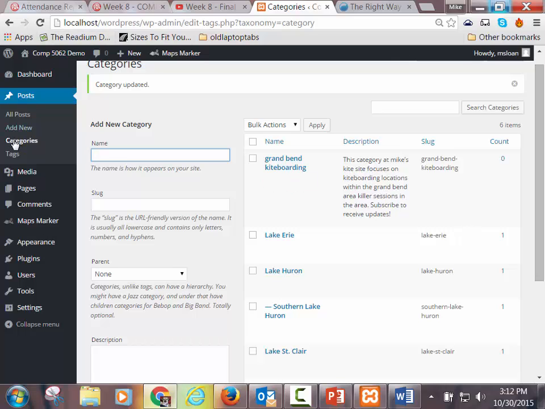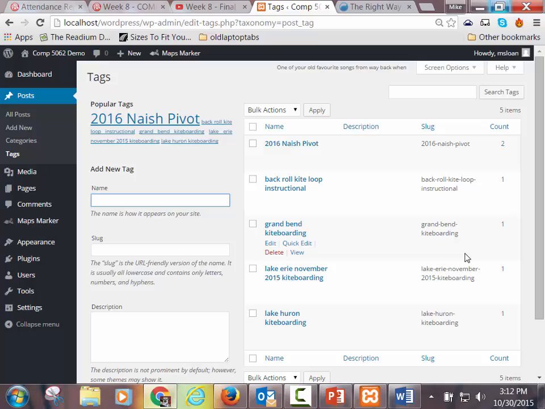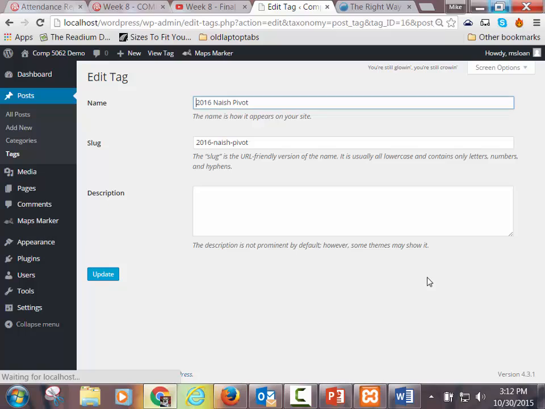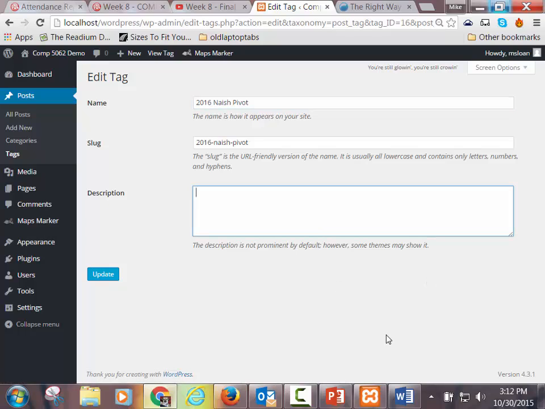When you go to tags, it's the same thing. I can see tags. Tags will have a URL in your site as well, and it'll tell you how many times they've been used. And if I click on a tag to edit, I can also add a description to that tag. So anywhere you can put this stuff, you put stuff in.